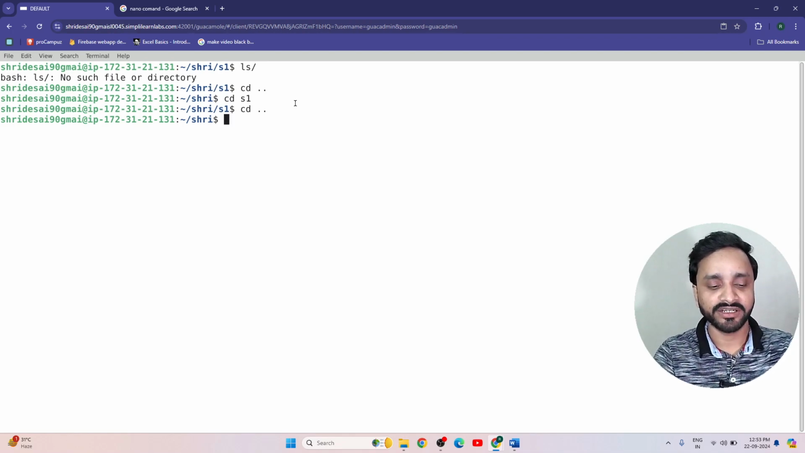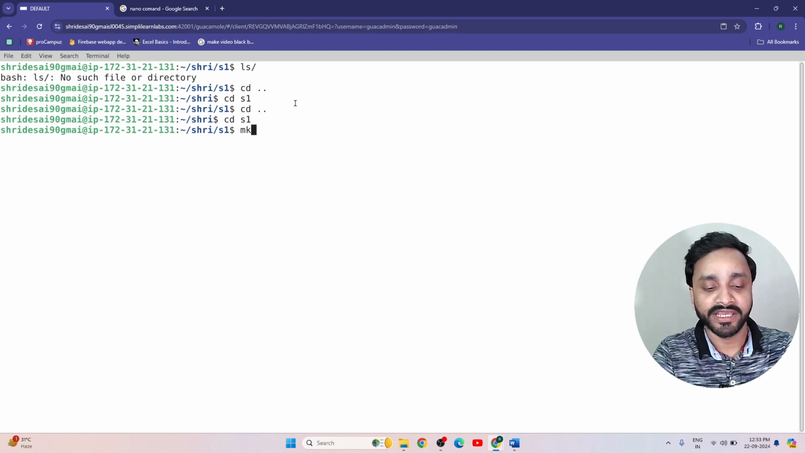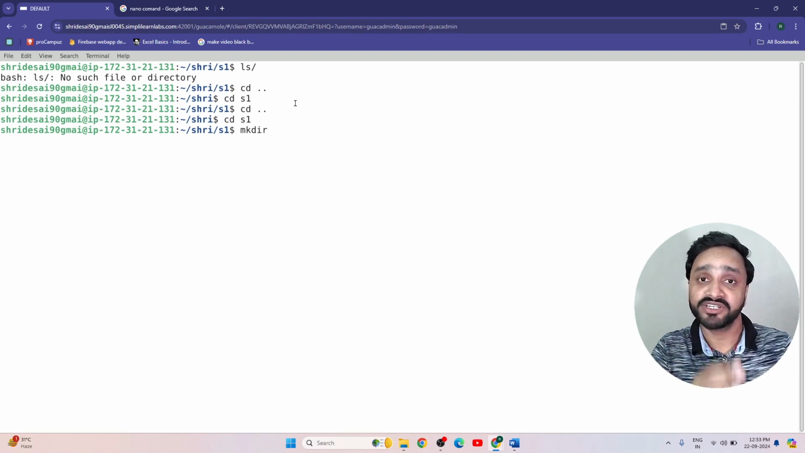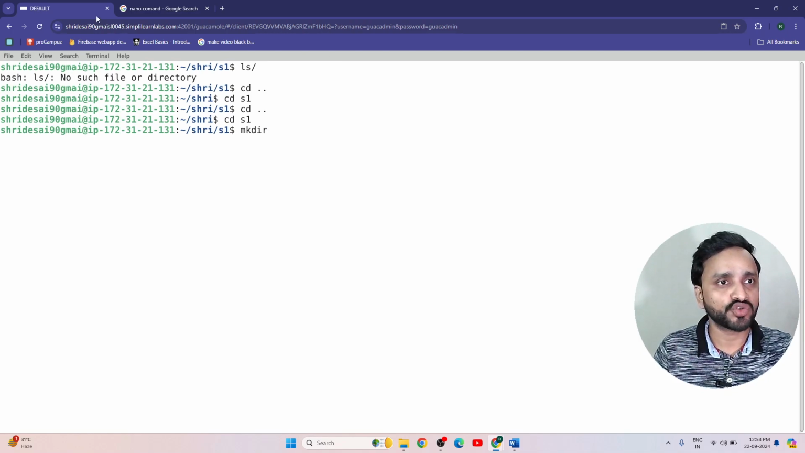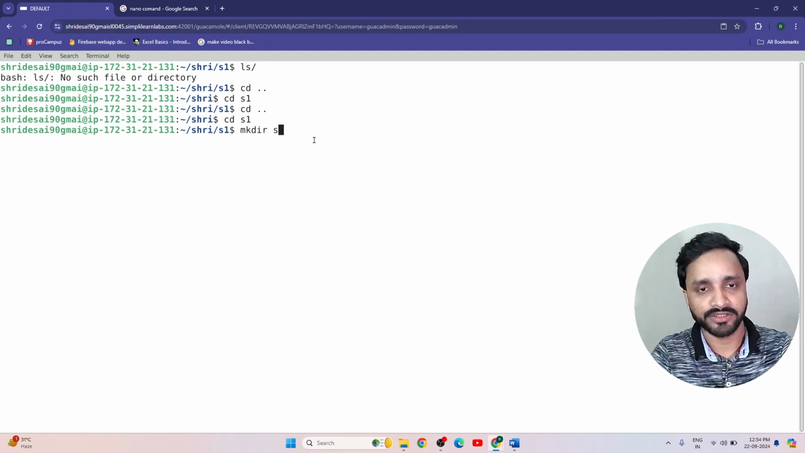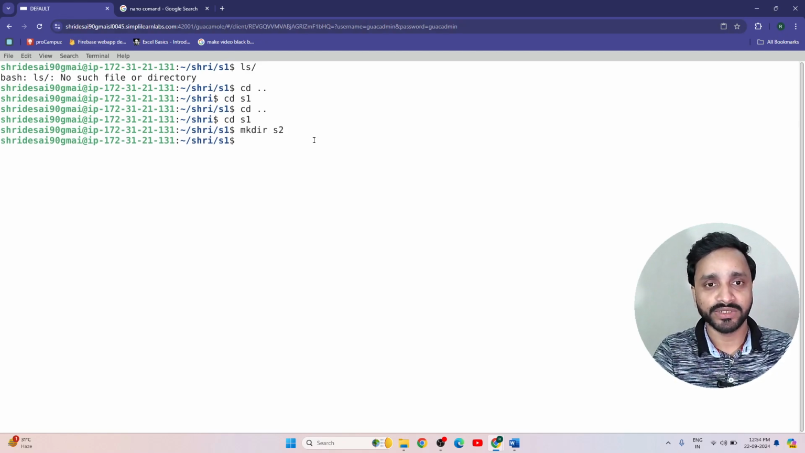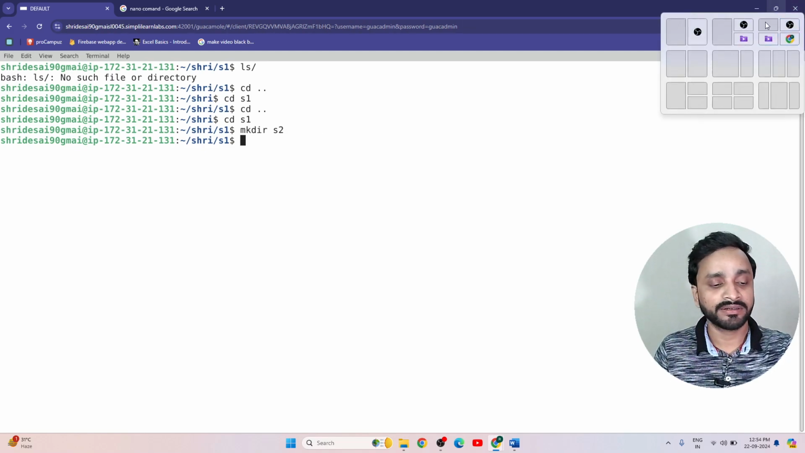Let's do it. In the Shri folder I'm going to create another folder. In s1, let's create with the make directory command, mkdir, another folder. Inside Shri we have s1, and inside s1 we have another s2 folder. So I'm going to show you along with this. Okay, s2 is created, which means inside s1 I have created s2.